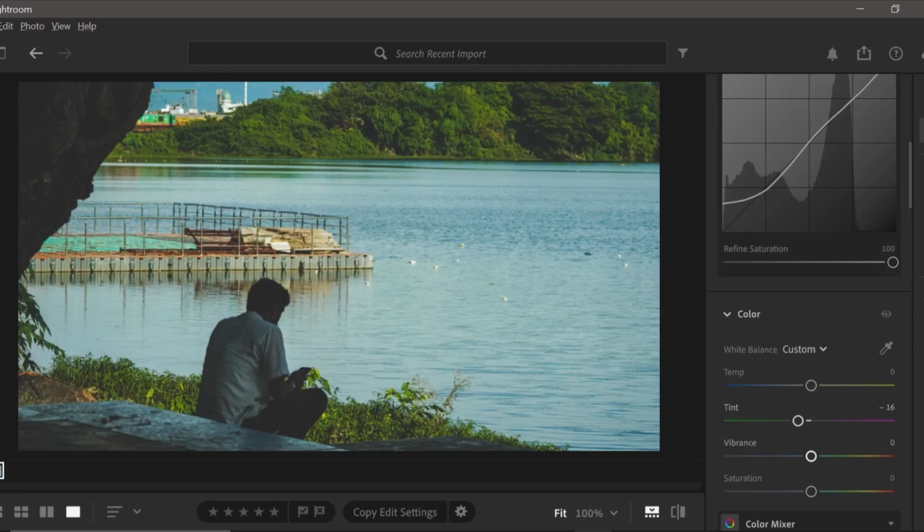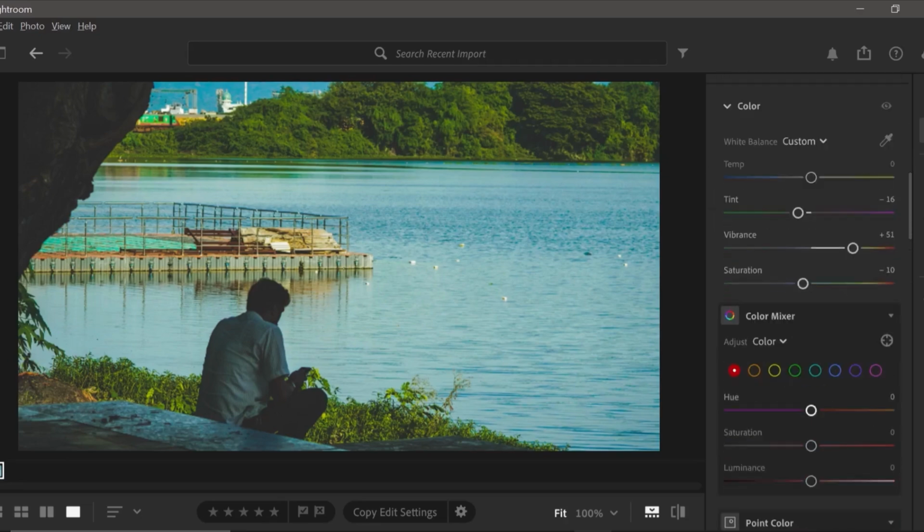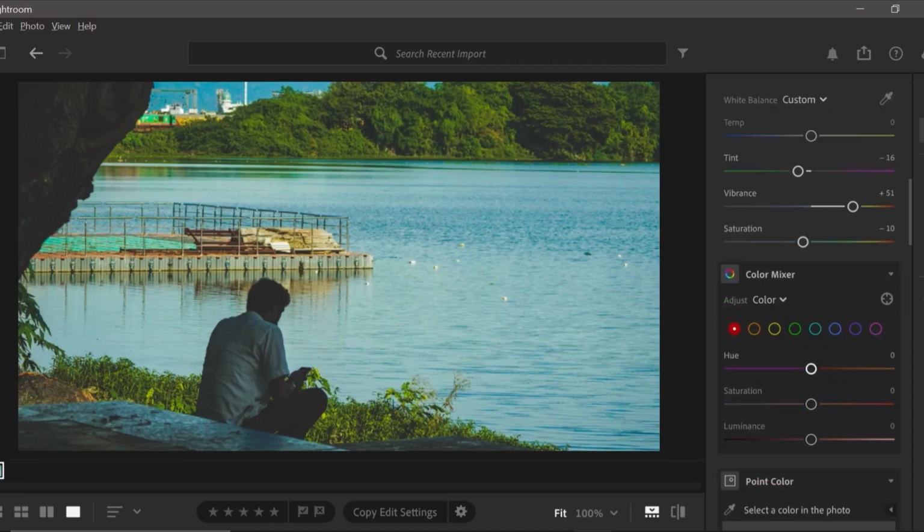And I'm going to increase the vibrance. All right. And the saturation has to come down a little bit. Okay, that seems good enough. Now, let's get into the individual colors, the color mixer. So we'll start with the red. So in order to achieve the cinematic look, we don't need too many colors or too much color. So everything needs to be in some sort of balance. So I'm going to start with the red.